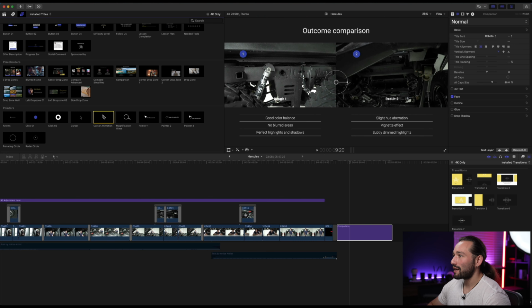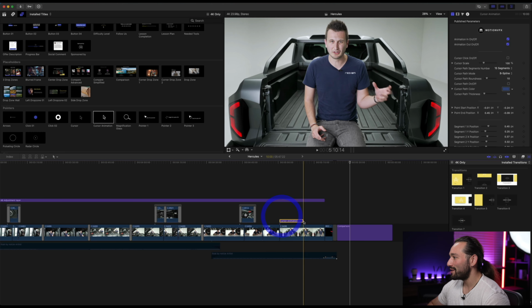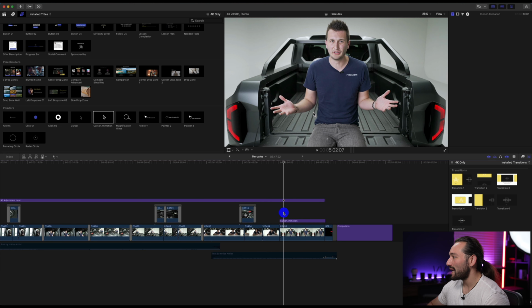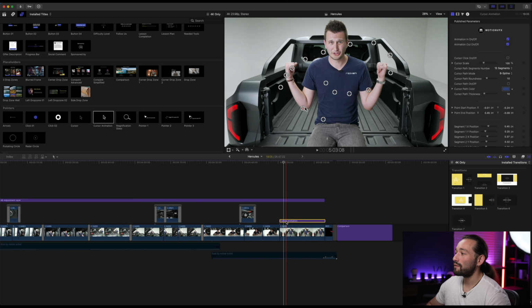And right under the placeholders, we have animated icons such as the mouse effect, which is really cool, so you can just drag and drop this over any clip you want. You can also adjust how the mouse is animated. This is really useful for, let's say, Final Cut Pro tutorials that I'm showing you right now, or if you're just doing something else that requires some sort of mouse input or mouse animation.